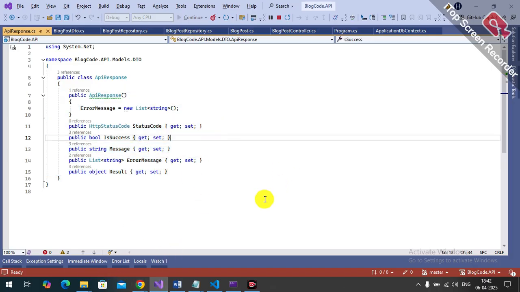So while SQL is opening, now we need to create the get methods, right? For getting the addBlogPosts.